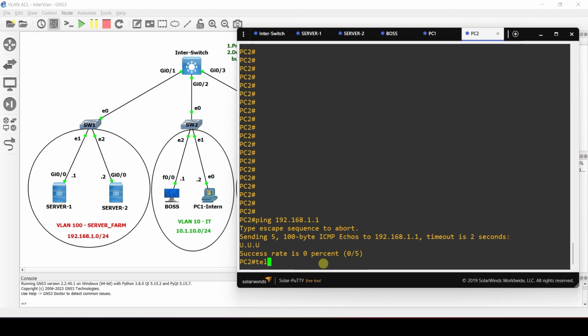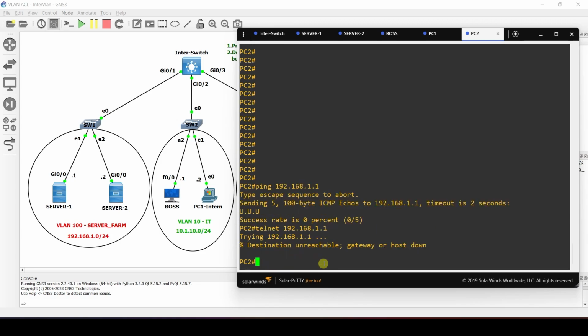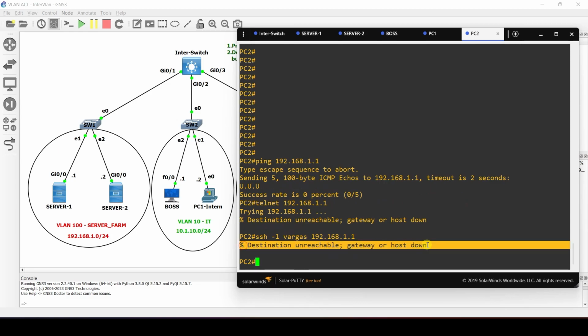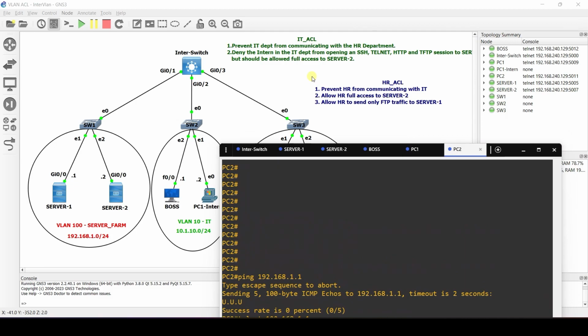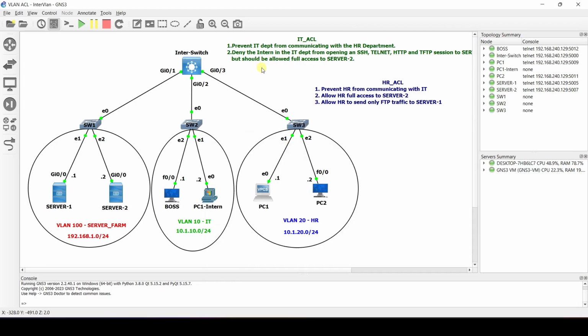Let's try to telnet. So telnet to 192.168.1.1. It says what? Destination unreachable, gateway or host is down. That's because that traffic has been filtered. The same way, if you try to SSH to 192.168.1.1, you're also going to get the same result. It means everything is working. So if we try to TFTP to server 1, it should work perfectly. So guys, that is how you configure ACL or set up access control list in an Inter-VLAN environment.